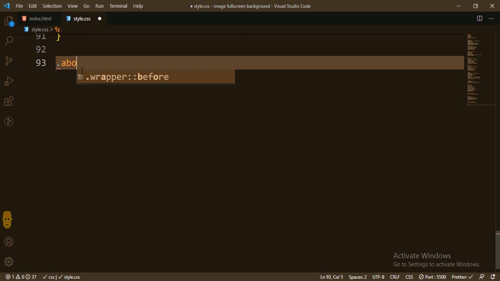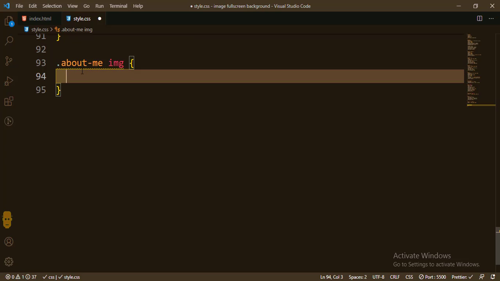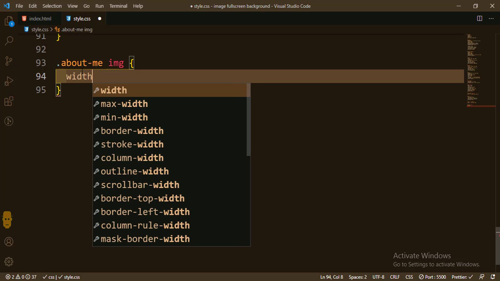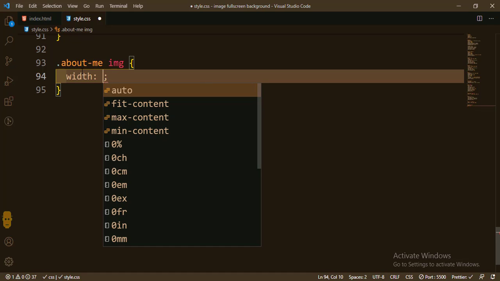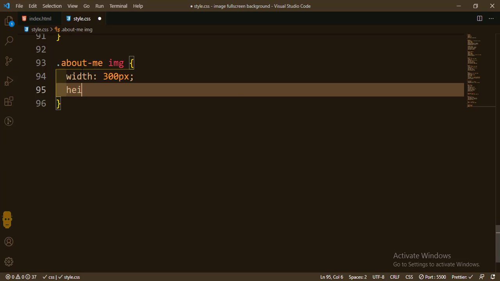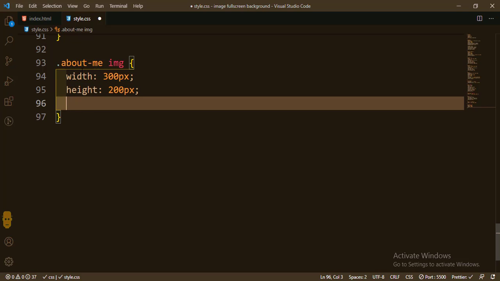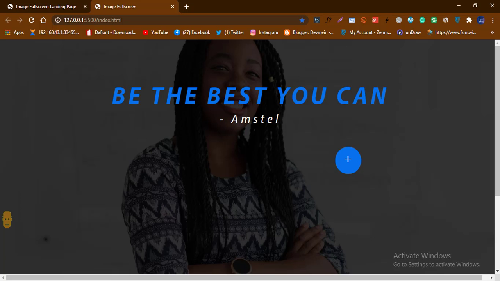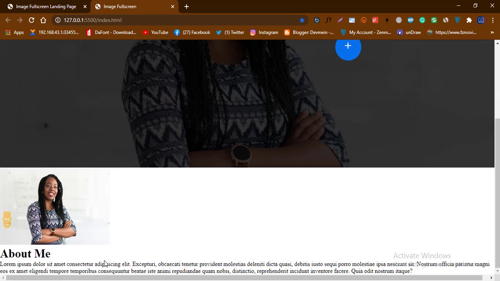I'm going to say about-me img. I'm going to say width of 300 pixels. I say a height of 200 pixels. Okay, so let's save this and see what we have. So let me bring this down. As you can see, the image has been reduced.